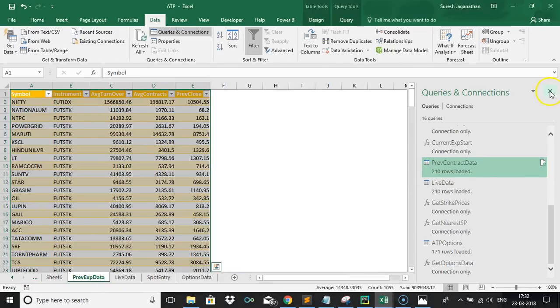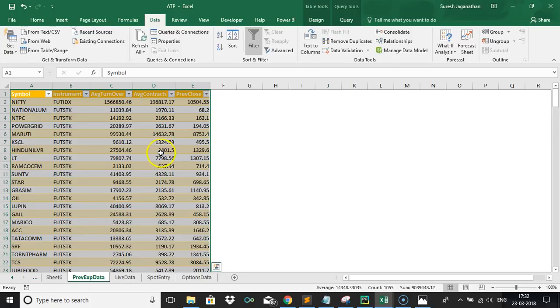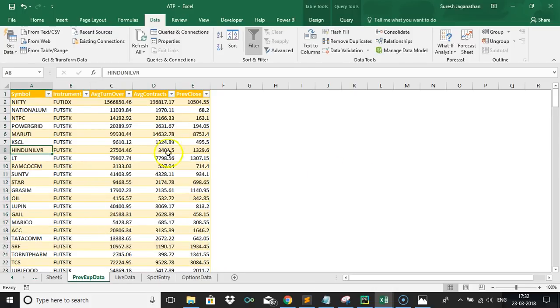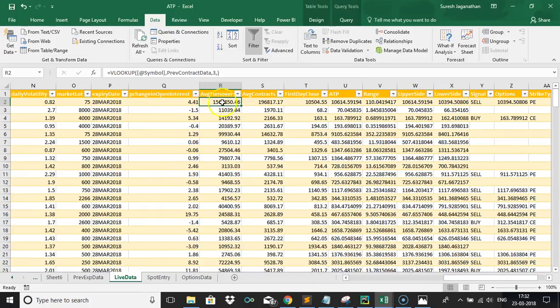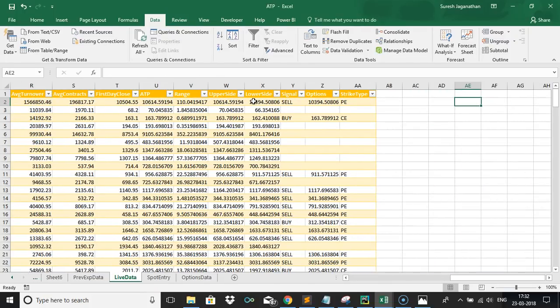So here, I deliberately didn't do it like this in the video. The reason is I want you guys to do that. So previous expiry data I have made. This is the same symbol table we used earlier, and I just added the instrument and added this function for average turnover, contracts and previous close. And in the live data, I have used the VLOOKUP formula here. From the previous contract data, I just took the average turnover, average contracts and first close, and this is based on this calculation.